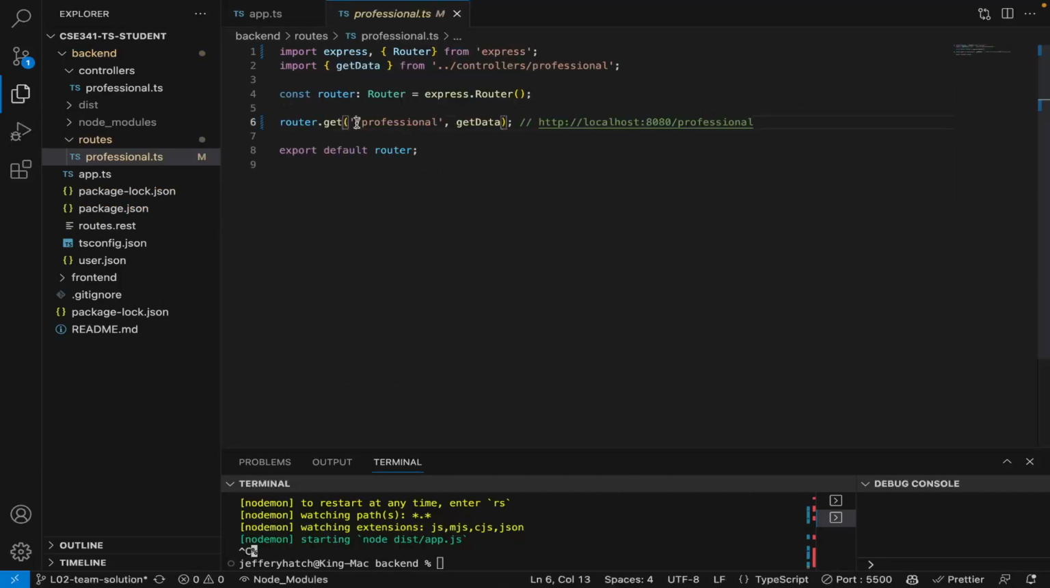Whenever we get a request for the /professional route, we're going to run the logic inside of the getData function. GetData is inside of the professional.ts in the controllers. We could simply put the logic here and turn this into a function, but by doing that, we're not organizing our code. Later down the road, you're going to have hundreds of routes, and by organizing all the routes in the routes folder and all the logic in the controllers folder, it'll make it a lot easier.